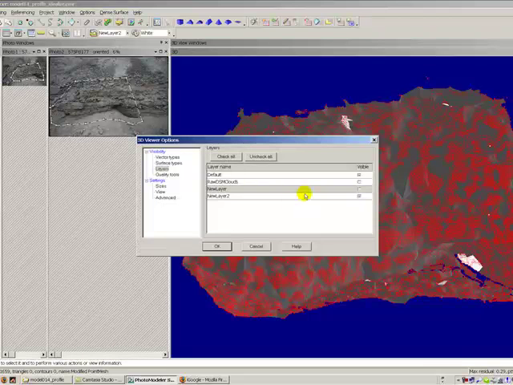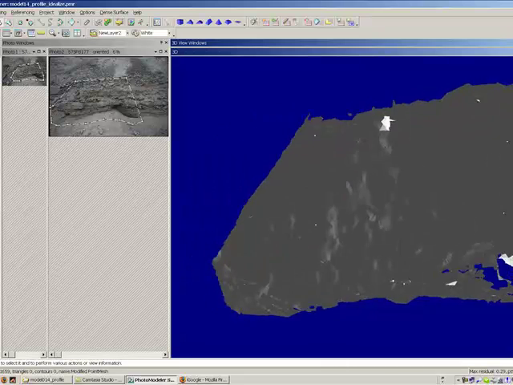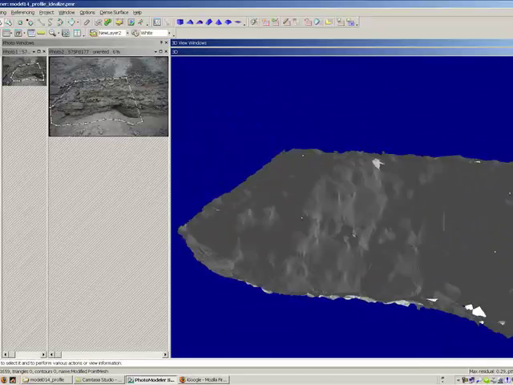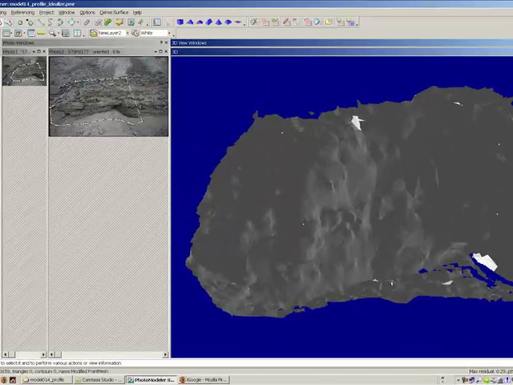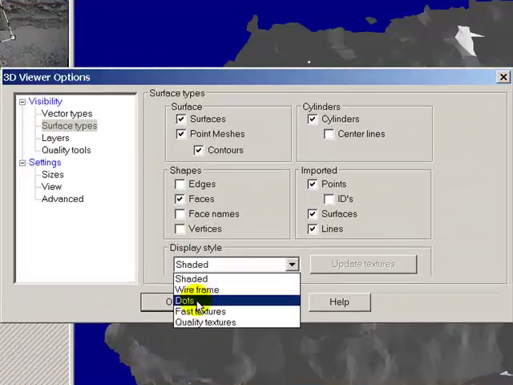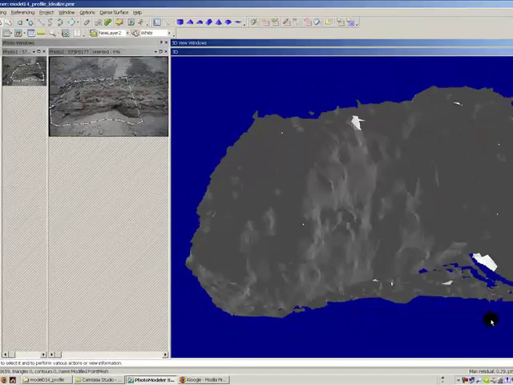And then turn the layer off. Okay, so now here are the triangles that are associated with this object. And we can go ahead and click on our surface type. Instead of having that be shaded, we can say, make that fast textures.